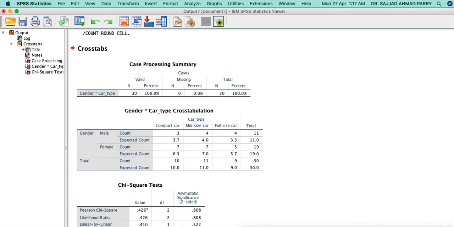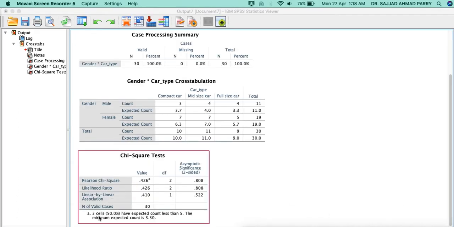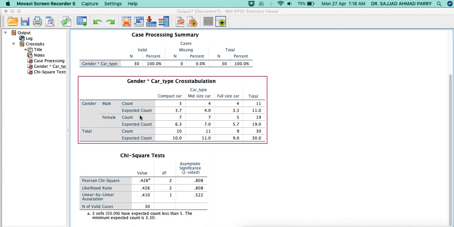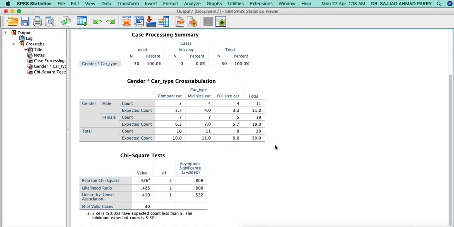So the results will pop out now. This is our result. Now if we see here, three cells have an expected count less than 5. See here, 1, 2, 3, these three cells have an expected frequency less than 5, and hence technically we cannot use the chi-square test here. We can go for Fisher's test. So what we can do now is change the variables here.